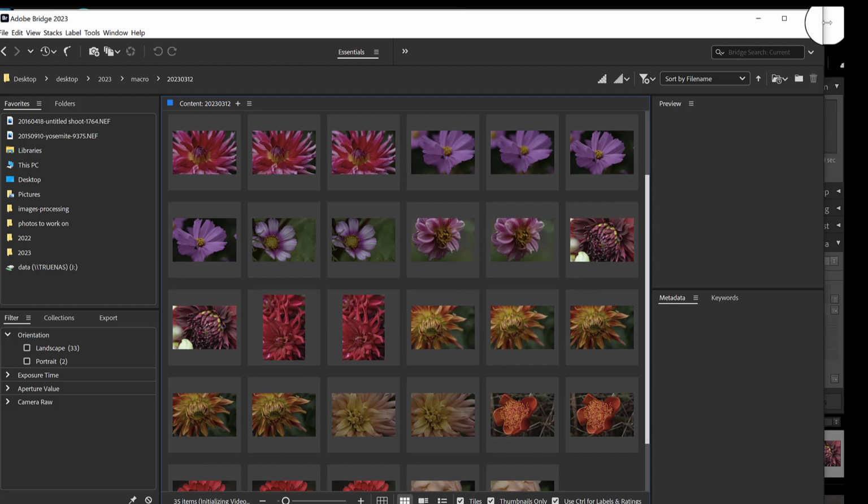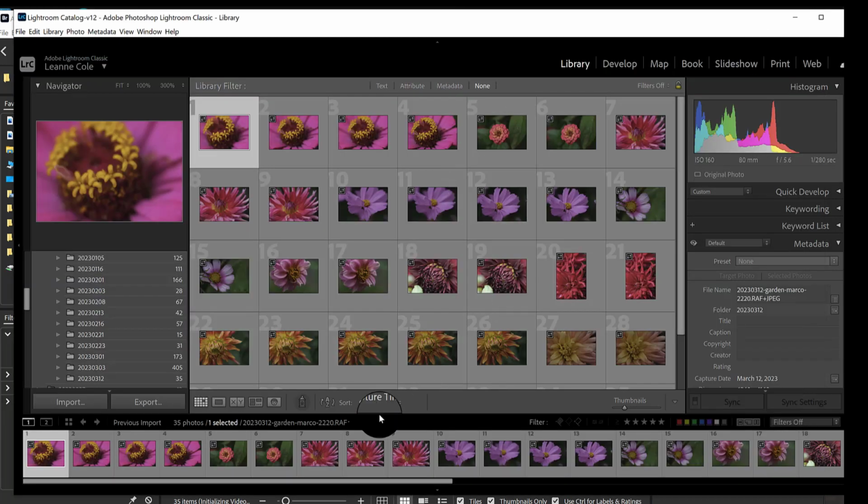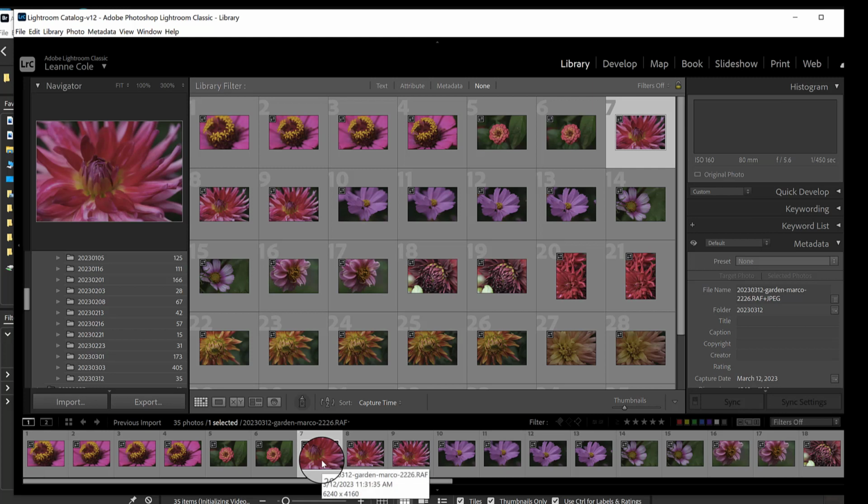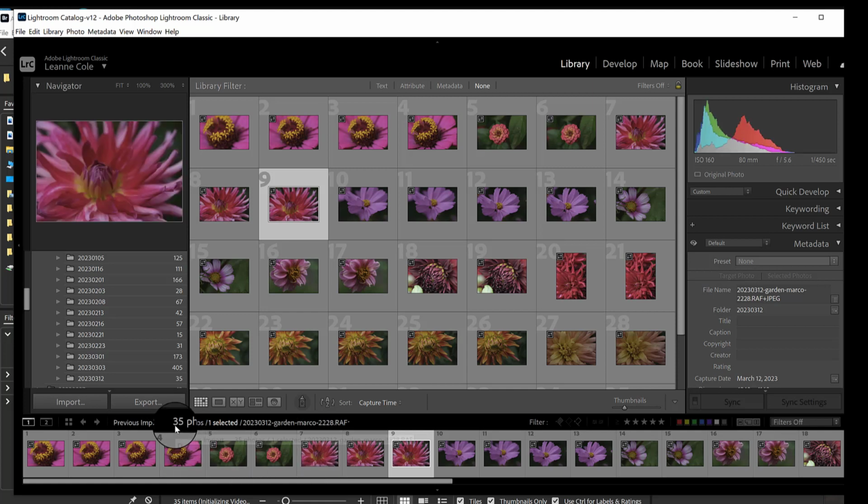So that is basically all you have to do. The only thing you have to be careful with now, I don't know if I'm the only person to find this, but I often find Lightroom doesn't show me the JPEGs. You can see there's only 35 photos. It only shows me the raw files. Anyway, that's how I import my photos.